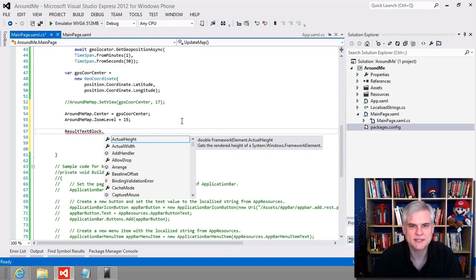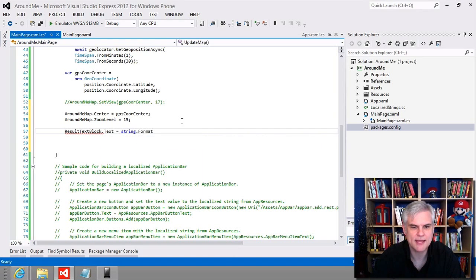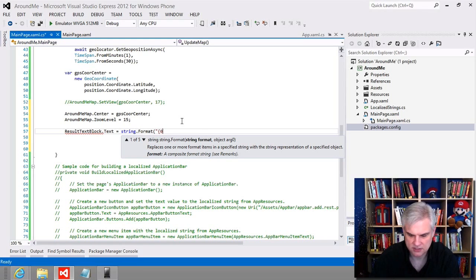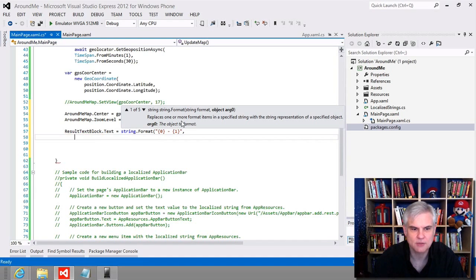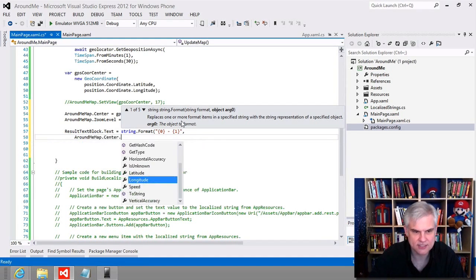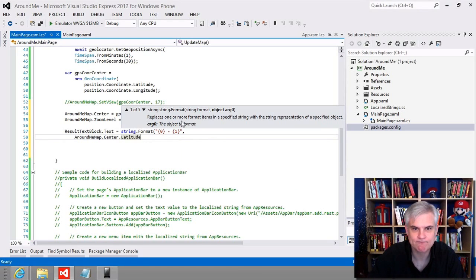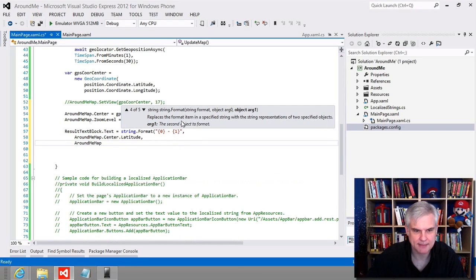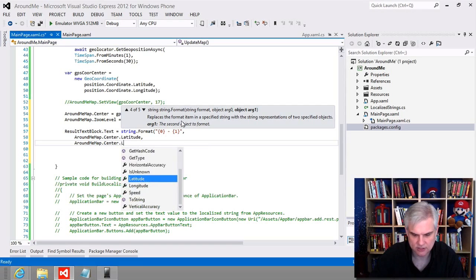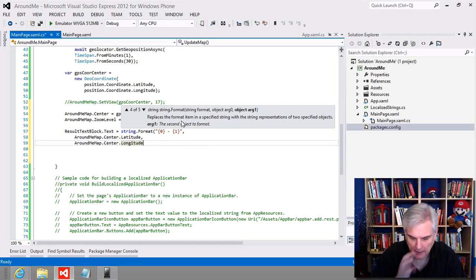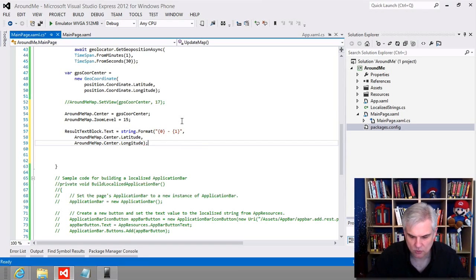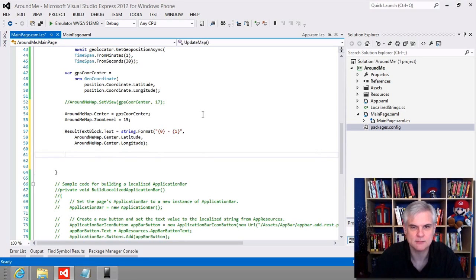Result text block dot text equals string dot format, 0 and 1. So we want to just display the current latitude and longitude just to make sure we're getting those values, and I want to see it on screen. So aroundmemap.center.latitude and aroundmemap.center.longitude, and this will help me determine if I do run into any problems where the problem is at. If I don't get any latitude and longitude, I know that's the problem.